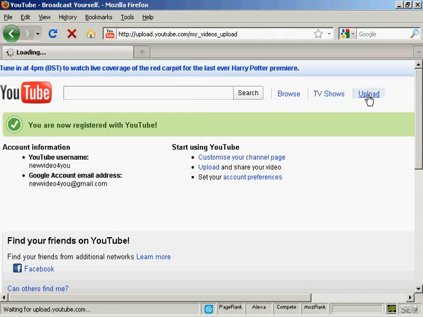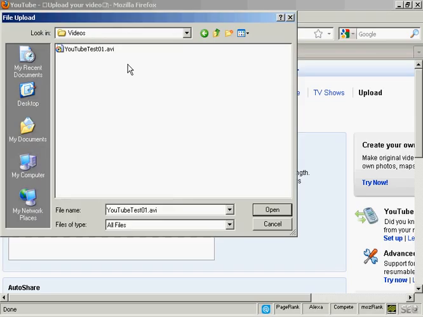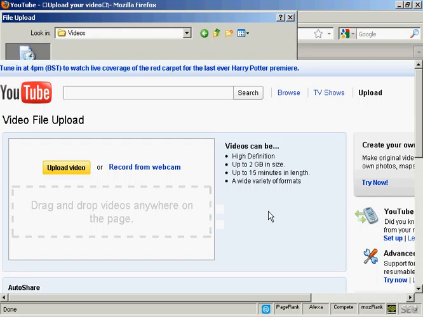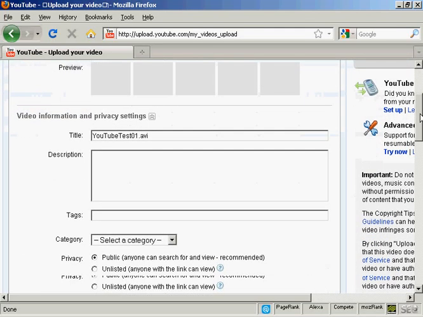I'm going to click on this link here, upload. And there are several ways that you can upload a video onto YouTube. You can either record it and save it to your hard drive and then upload it to YouTube, or you can record it live from a webcam. I've got one that I've already recorded, so I'm going to click here on upload video, and this pop-up window opens, and highlight the video that you want to upload and click on open. And it'll now start the uploading process. And while it's doing that, you can fill out all the other information.